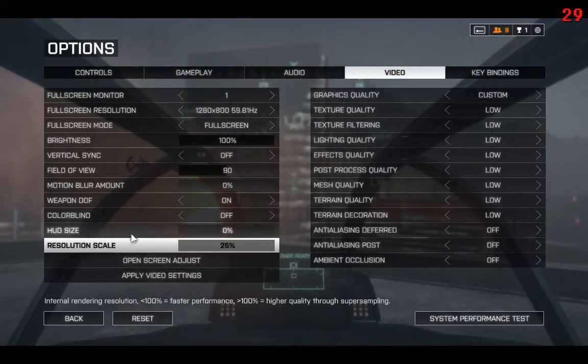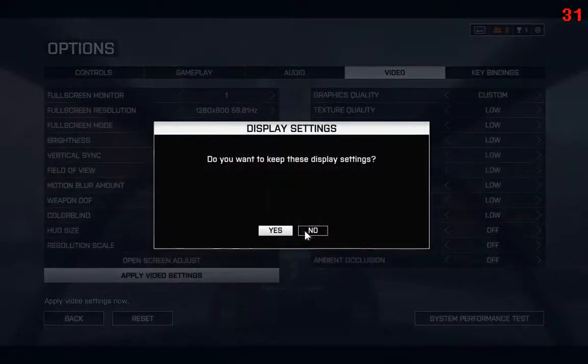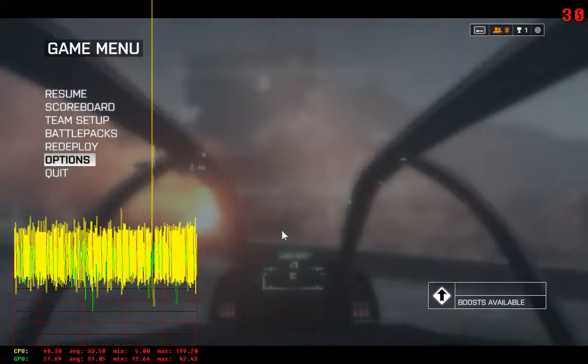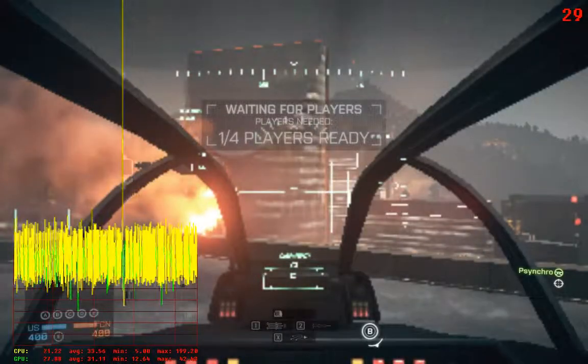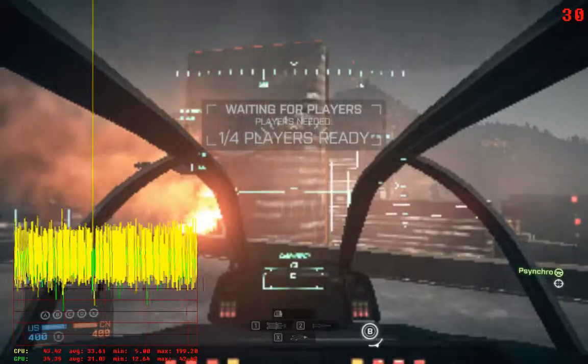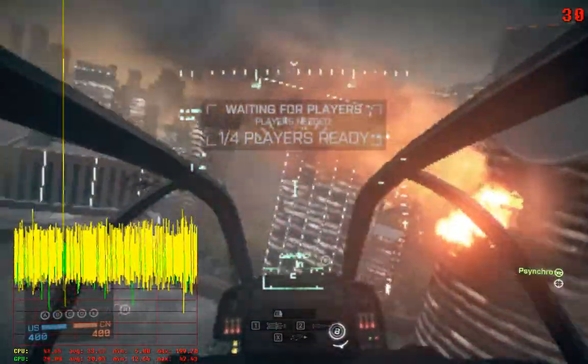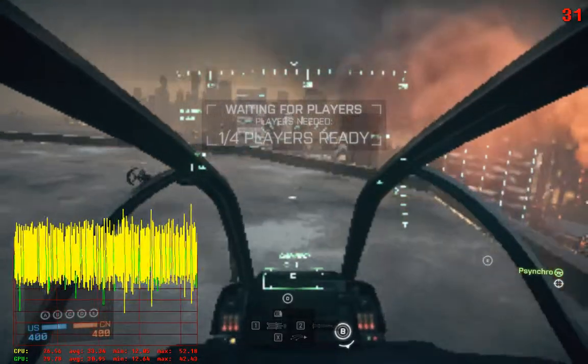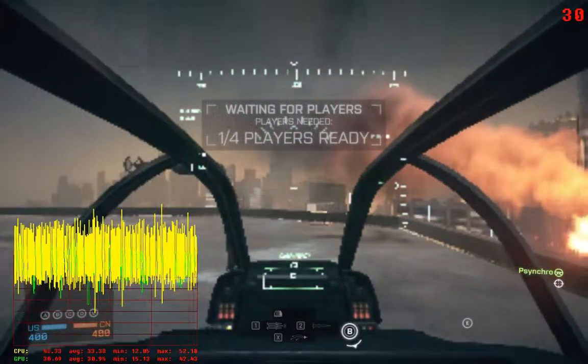That resolution scale will give you 25% of this resolution. If I apply that now, and then look at the performance graph again. The graph hasn't changed much, but look how crappy that looks. It's so low resolution. This is the best frames per second you could ever hope for.